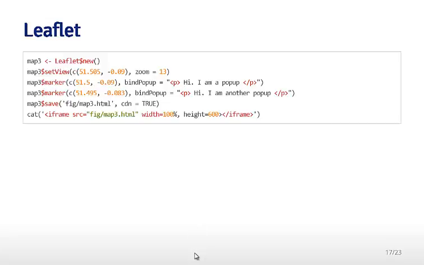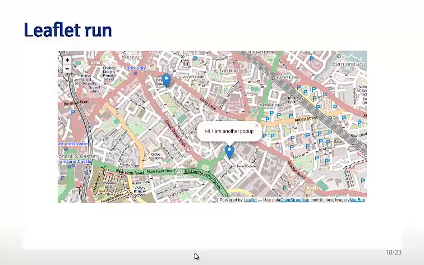So Leaflet's pretty neat. If you need to create a map, there's new documentation for the set of different kinds of mapping things you can do, and Leaflet is pretty cool.